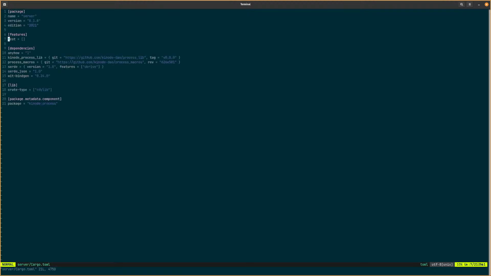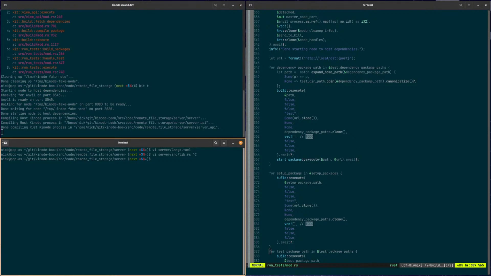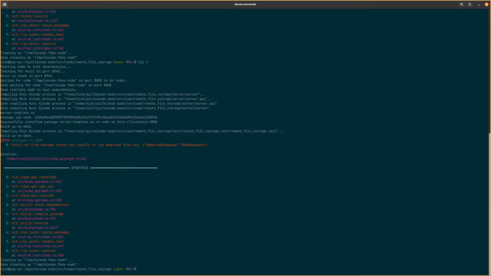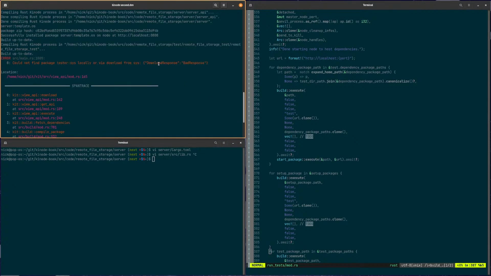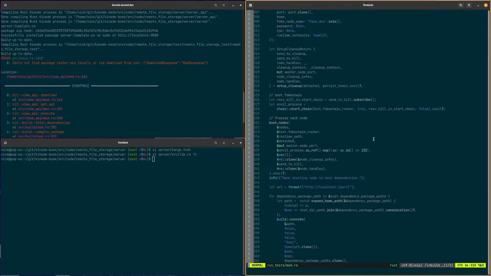Okay. And now we should be back to the issue that we were having. Yeah, okay. No warnings for server. And back to the same issue. Bad response. So what I really want to do here is get insight into what's happening on the dependency node. So when we boot the node, there should be like a verbose option or something.